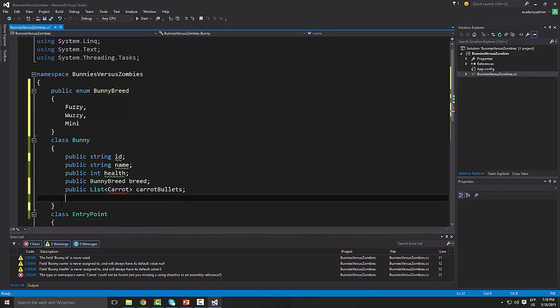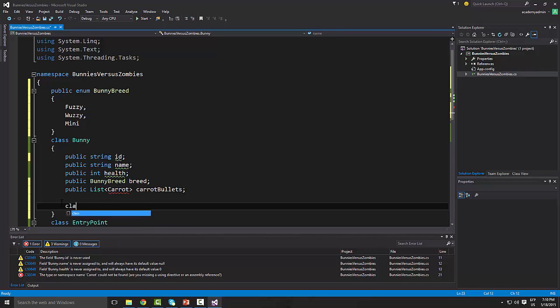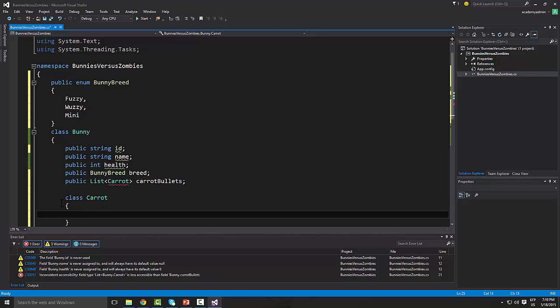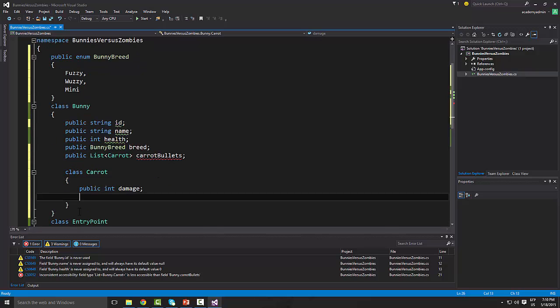So I would like to make a class in here, which is going to be called carrot, and it's going to be a very simple class. It's going to have damage, and what else? Let's say color, although we don't need color, but public string color, small letter.